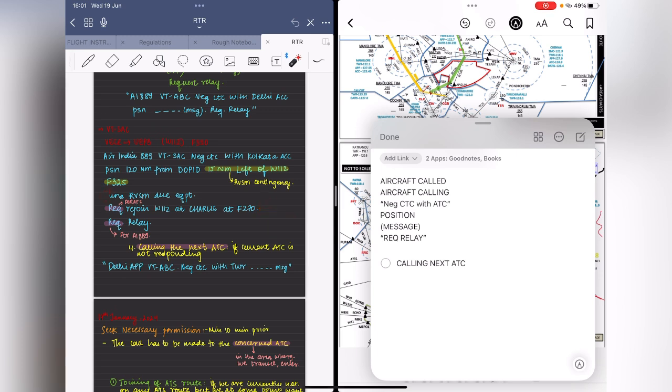So the whole call will sound like: Air India 889, this is Victor Tango Sierra Alpha Charlie, negative contact with Kolkata area control, position 120 nautical miles from Doped, currently 15 nautical miles left of Whiskey 112, maintaining flight level 325. We are unable RVSM due equipment, requesting rejoin Whiskey 112 at Charlie at flight level 270, requesting relay.